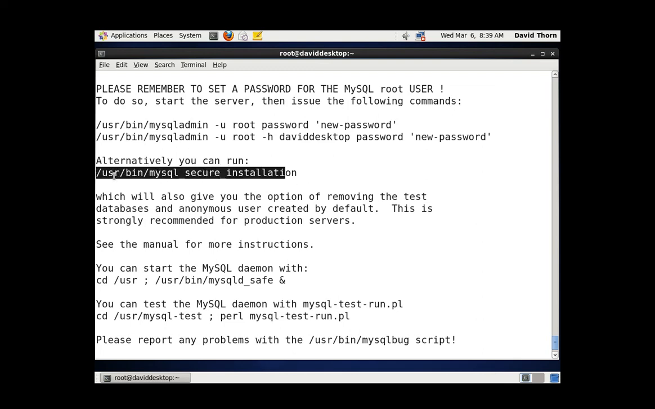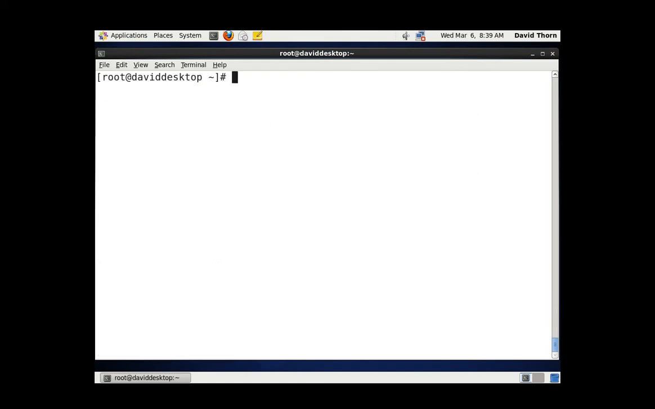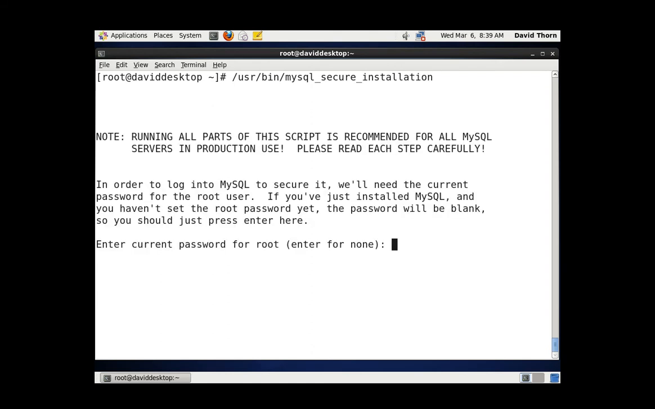This will then prompt you for the password, and that password will not get saved anywhere else but in the MySQL database itself, which is the place where we want it to be saved. Okay, so without further ado, let's just clear the screen, and the command is /usr/bin/mysql_secure_installation. So let's give the command.